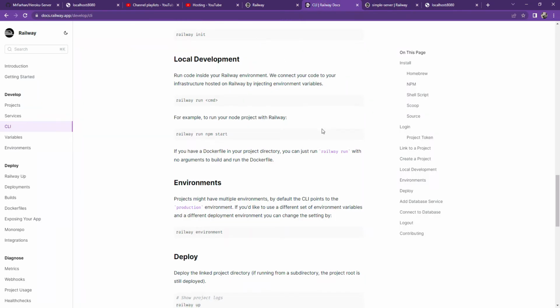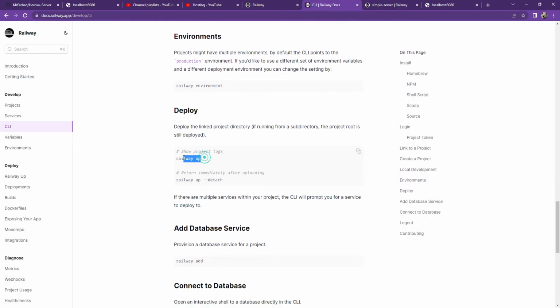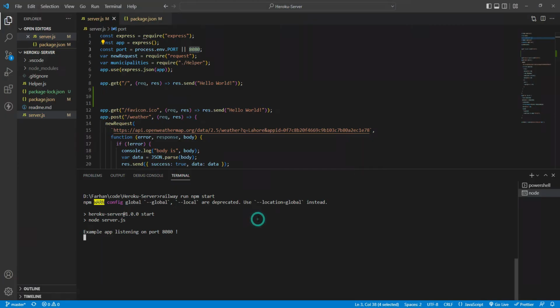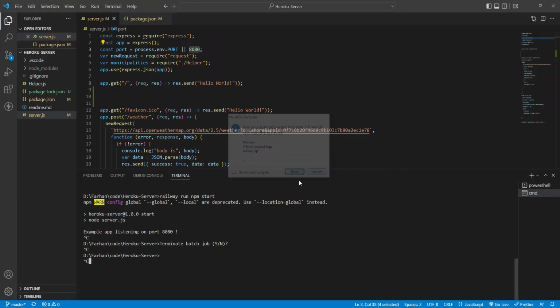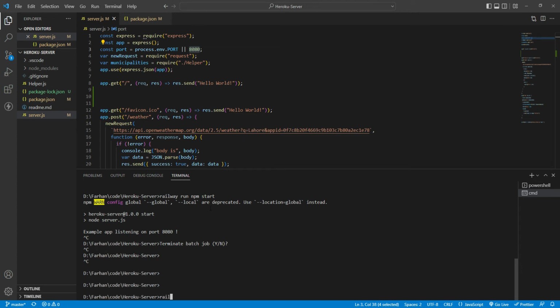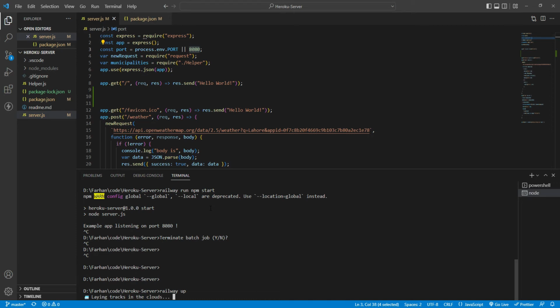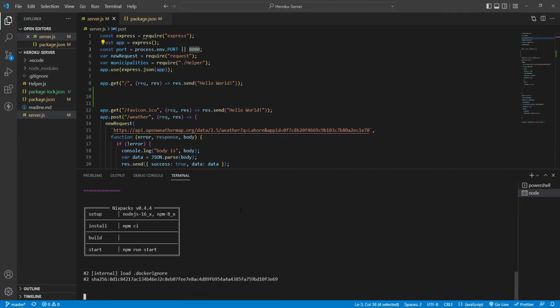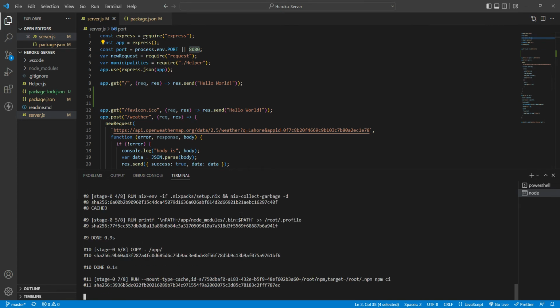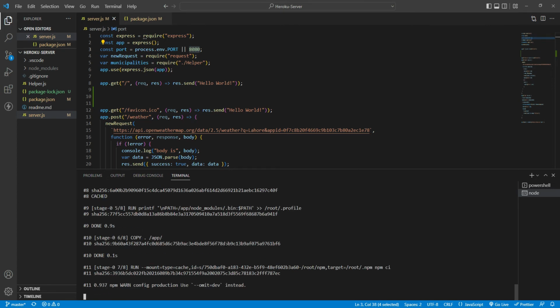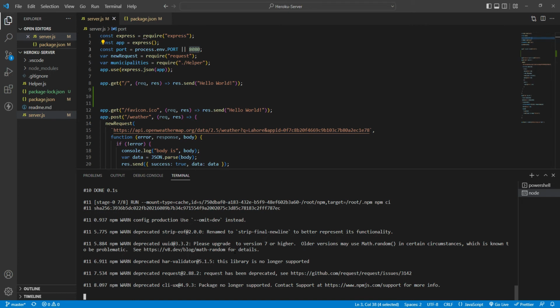So let's go to the documentation. To deploy, simply run railway up. So clear this and railway up. It's installing some npm and other libraries, right?